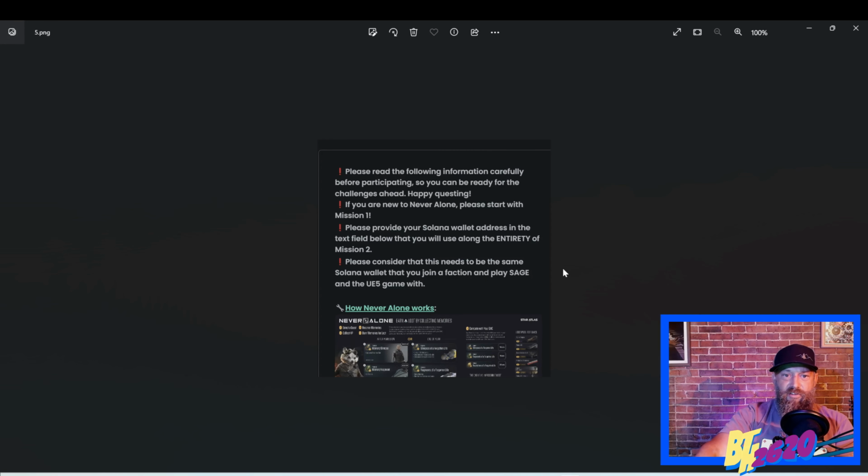And I gave a little thought into it after I read this little write-up at the beginning. Here it says, please consider that this needs to be the same Solana wallet that you join a faction and play Sage in the UE5 game. Last time I read that exact same thing, but I entered my burner wallet address. This time, I believe when Rec comes out, I don't want to really be playing with my Soul Flare burner wallet. I was thinking I might want to use my Phantom wallet where my fleet is actually established in Score, because I'm going to be moving my fleet from Score into the Sage game. So I entered a new address.